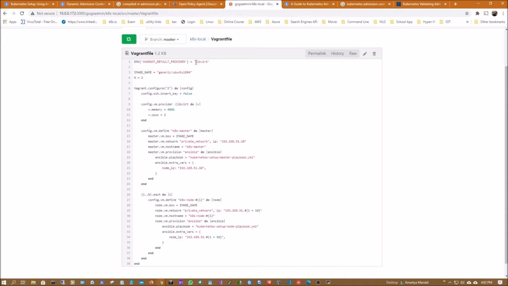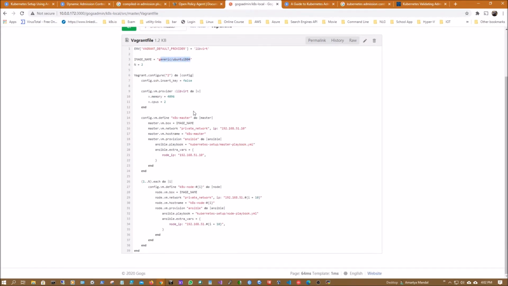I'm using KVM virtualization, and the provider is libvirt, using an Ubuntu 18.04 image for the worker nodes. So this is in a loop, right? And one master node. It's not an HA cluster. It's in my home lab. Each of them has 4 gigs of memory and 2 virtual CPU cores. And when I'm provisioning this, I'm actually calling a playbook. For the master, the playbook name is master playbook. For each of the worker nodes, it is node playbook.